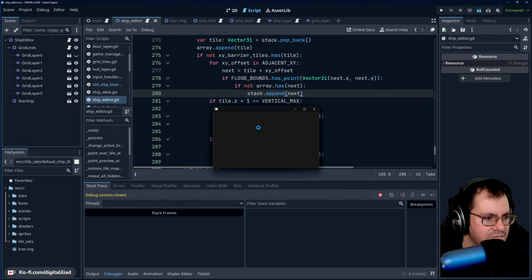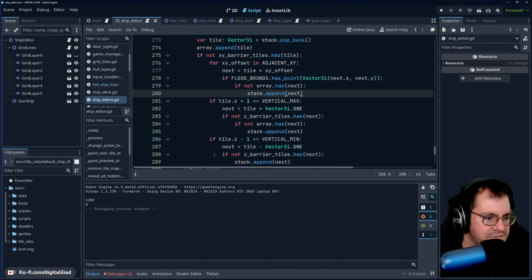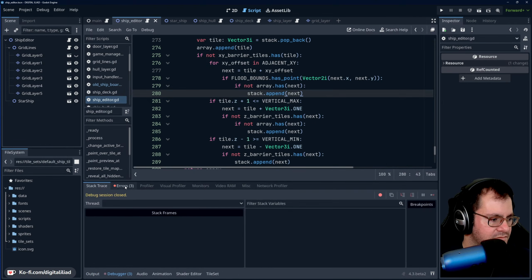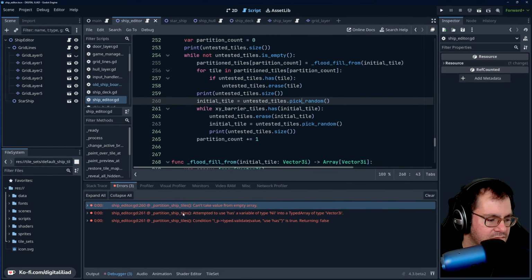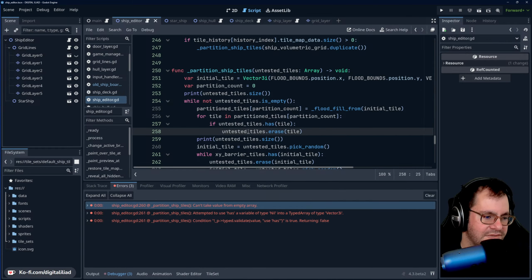Okay, well, we got through one loop, that's for sure. And then we hit some bugs. Oh, we're emptying the whole partition in one go. So we're leaking somehow.